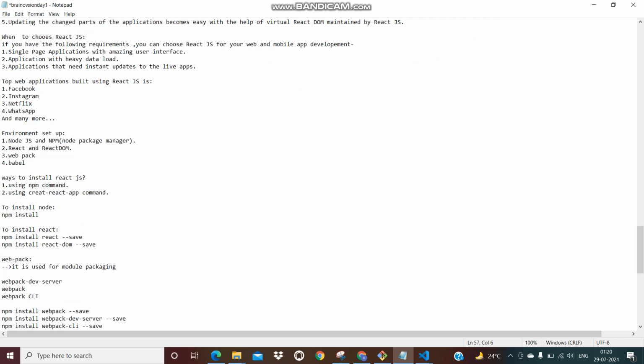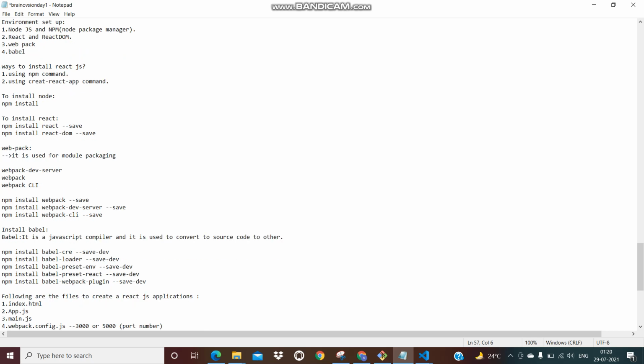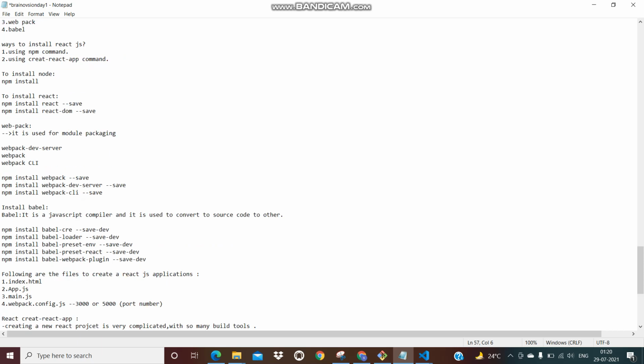So what are the environment setups? Node.js and npm, the Node package manager, then React and React DOM, then Webpack and Babel. Babel is a JavaScript compiler used to convert source code into other forms of the language. So this is all about the installations.